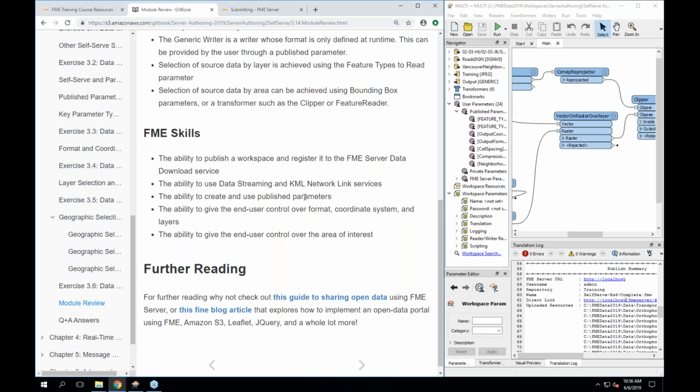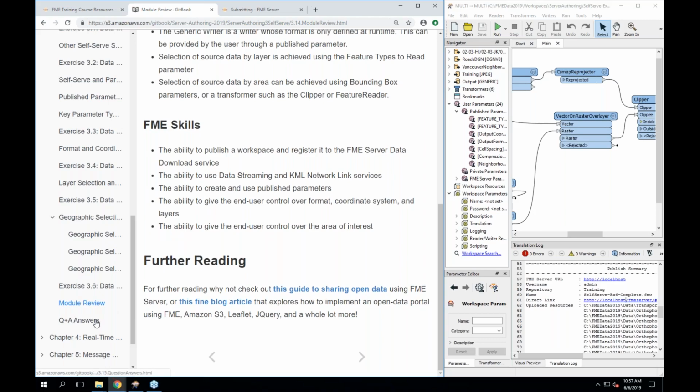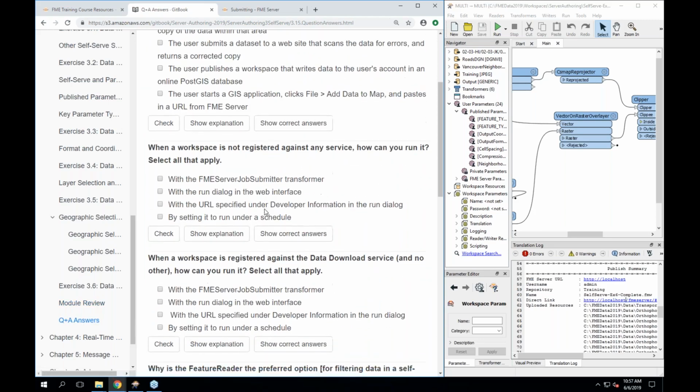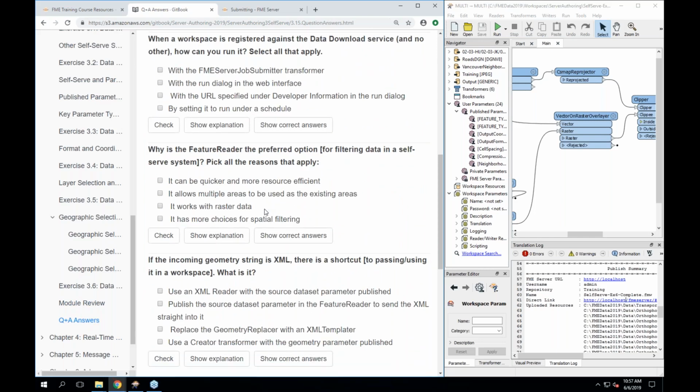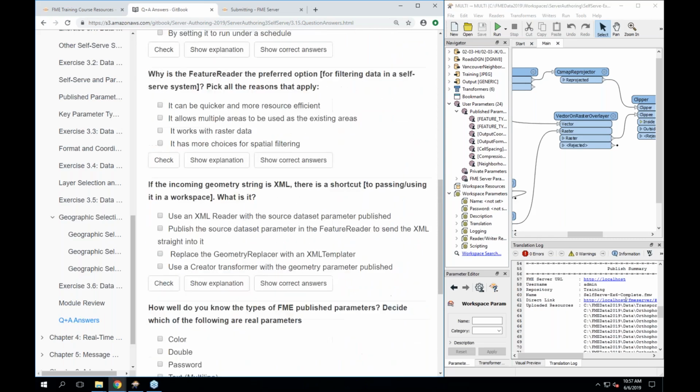We've also now gained the ability to create and use published parameters within our workspaces. We tried out a few different types, looking at publishing the output format as well as the coordinate system and layers. And then we saw some different ways of being able to give an end user control over an area of interest. So that brings us to the end of chapter 3. There are some Q&A questions if you want to try those out. Definitely worth a try if you want to double check your knowledge and make sure you're understanding everything here.